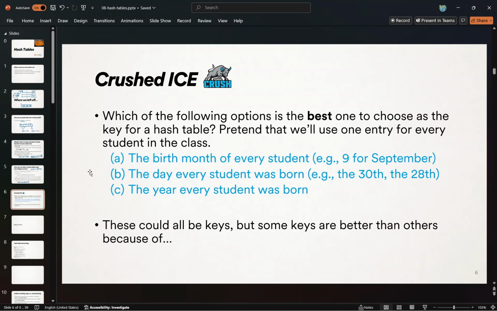Here's my idea, all right? Let's say that we want to make a hash table, and we have some options for keys of our hash table. Keys are things that are used to look up values. Like if it's a phone book, the name was your key. You're using the name to look up their phone number.